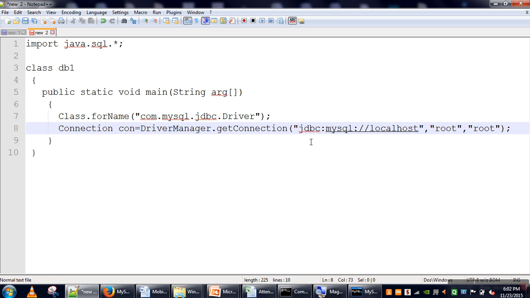So if you skip this part, in that case it also works. And then after the slash we need to specify on which database we want to work. So we have created a database db1. On that database we want to work.